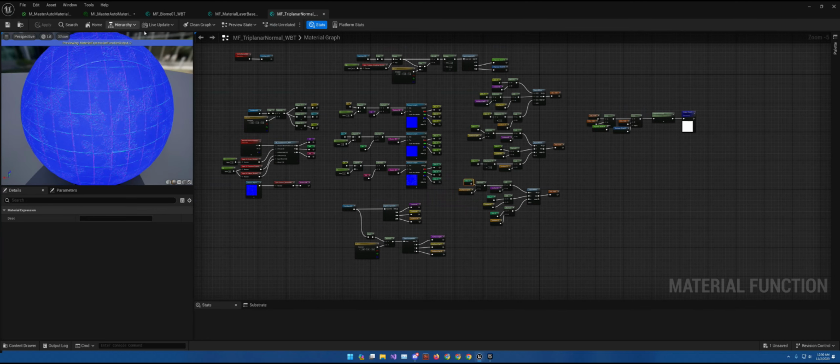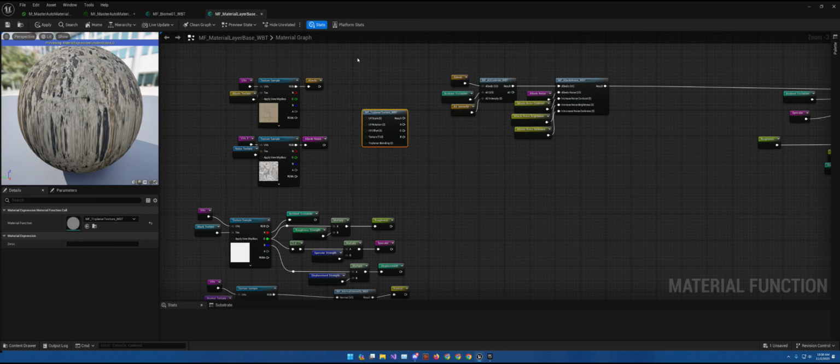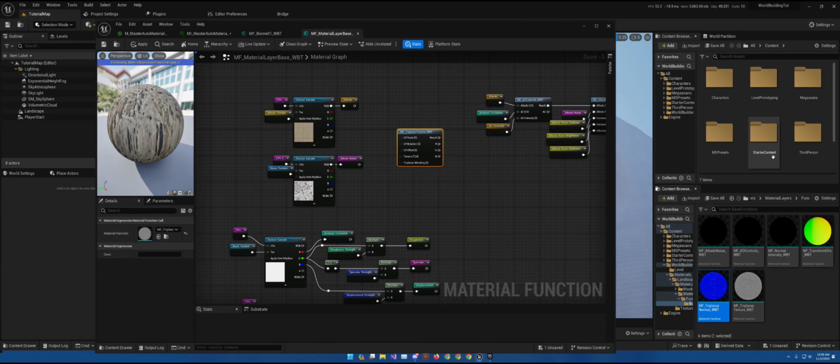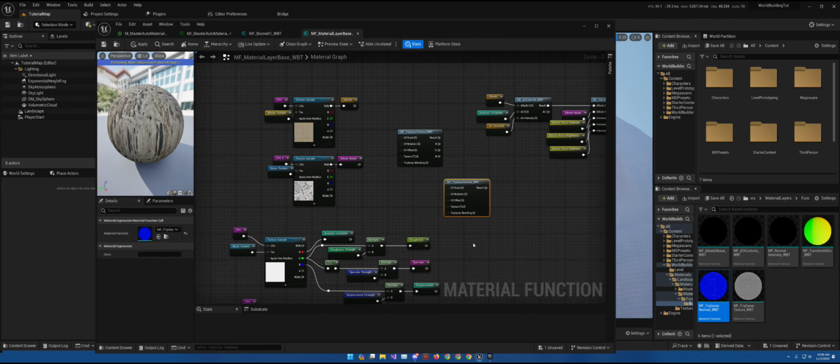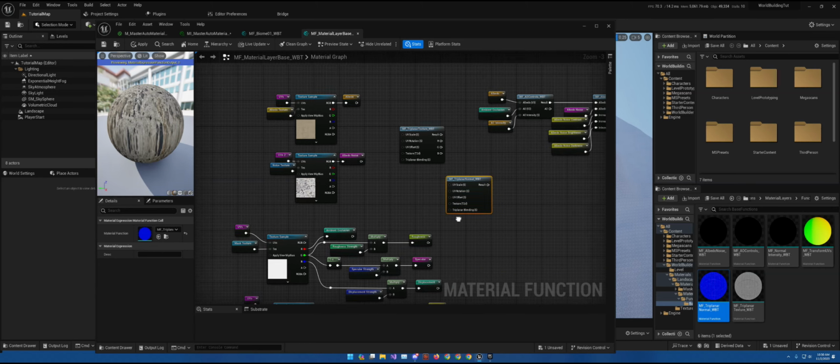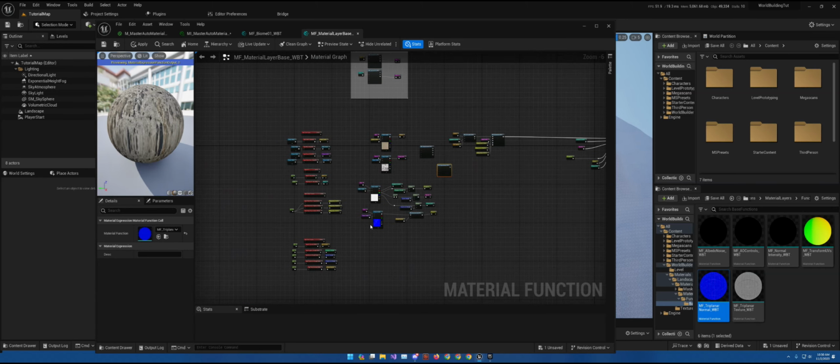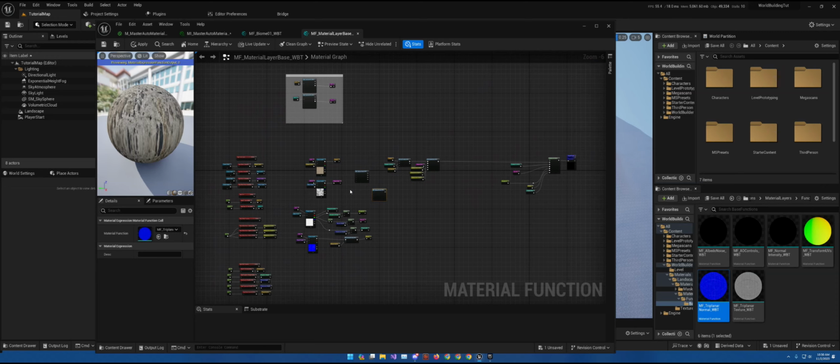So I'm going to go ahead and save. I'm going to close it. One thing I forgot to do, so let's, oh no, because I copied and pasted, so it'll be there. Right click, come over here, we should see triplanar normal. Perfect.